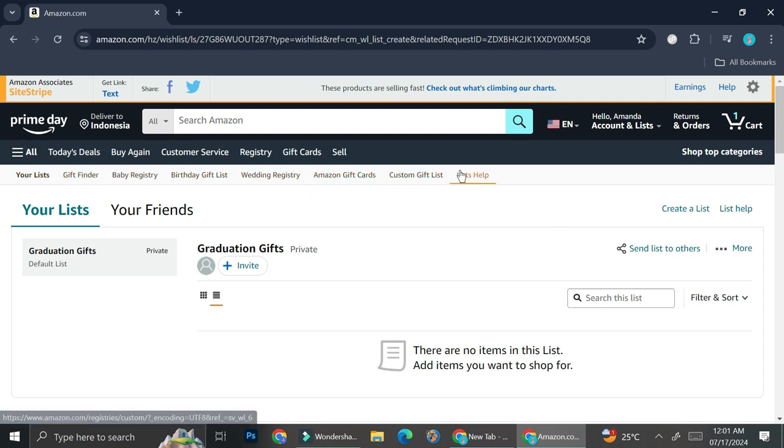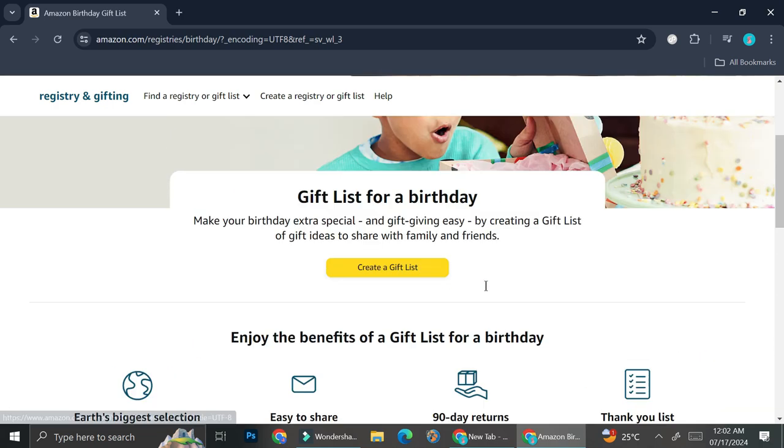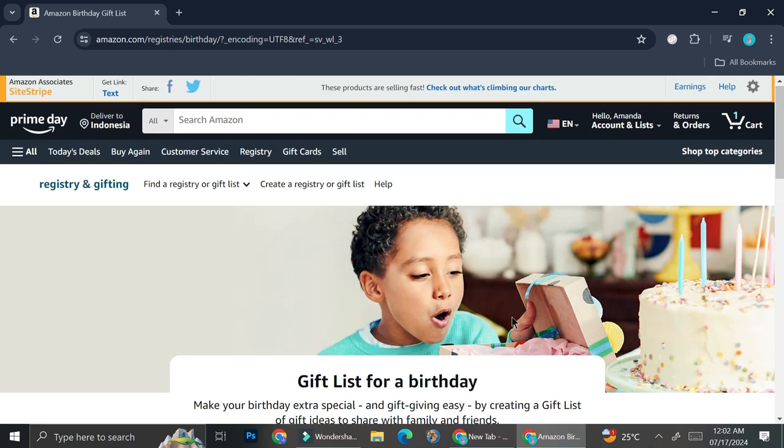Here on top of the list you can see that there are a bunch of categories that you can go through. Again, they have a baby registry, they have a birthday gift list, they have a wedding registry, Amazon gift card, custom gift list, and then some list help. So if your list falls under these categories, you can just choose from any of them and then start creating your gift list from there.